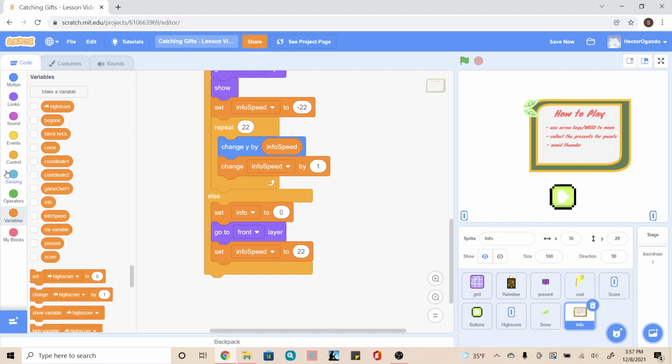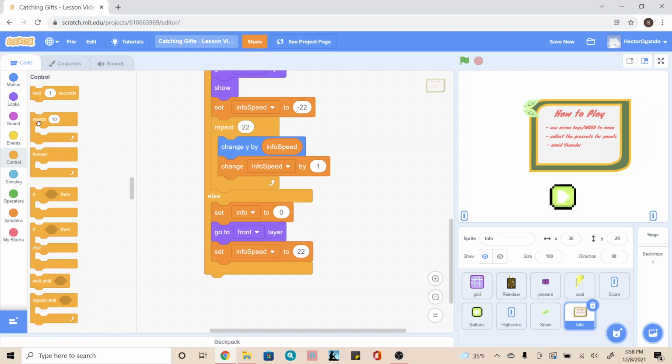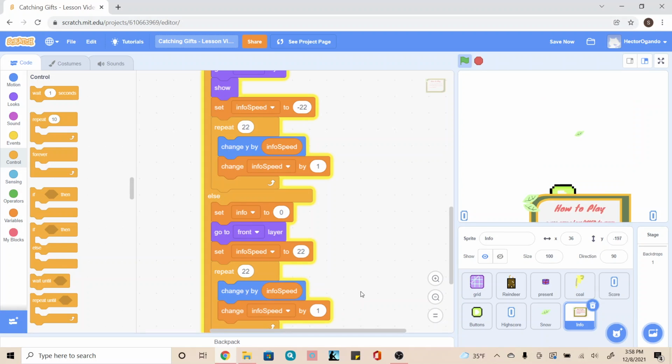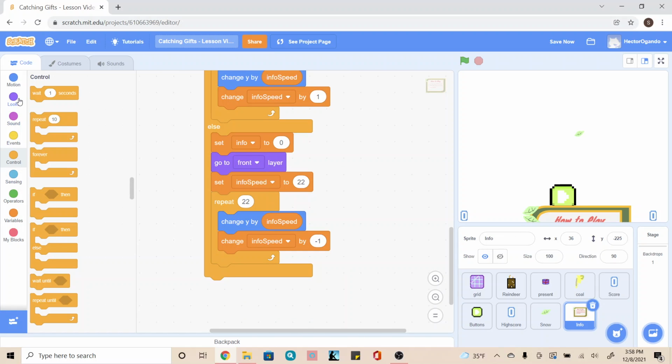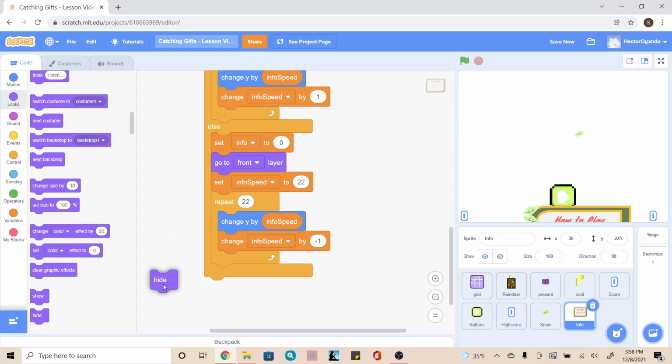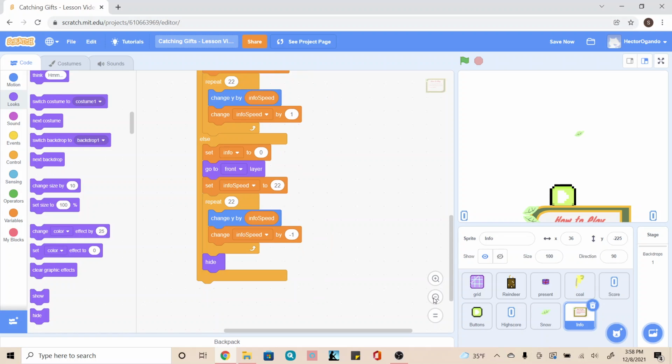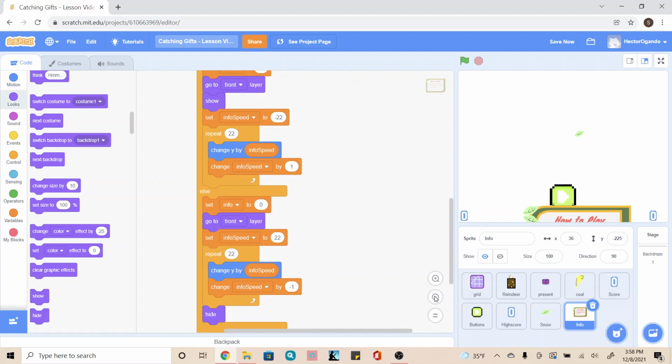And then we're going to go ahead and add from control a repeat 10 that we're going to change to 22. The inside of this is going to be similar to this one, so I'm just going to go ahead and duplicate the inside and add it here. Okay. So then we're going to go ahead and change y by info speed, and we're going to change our info speed by -1. And then we're going to go into looks, and we're going to hide it. Okay. And with this completes everything that we need.